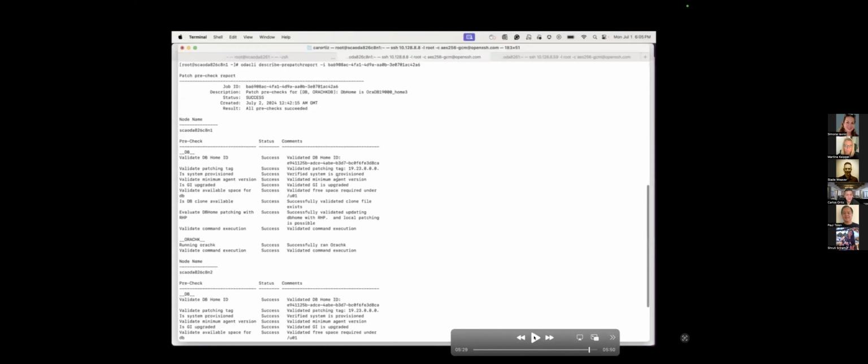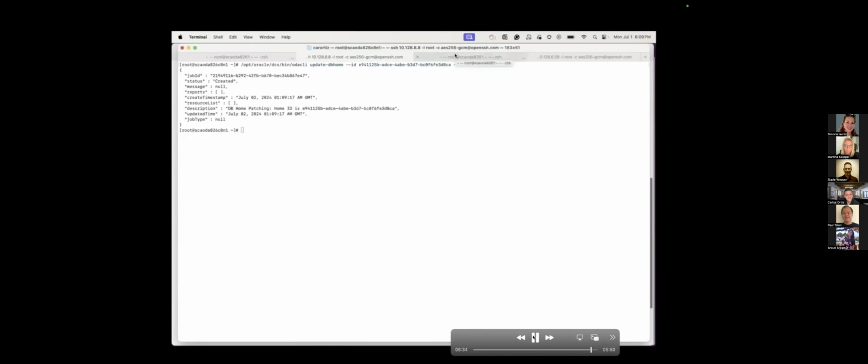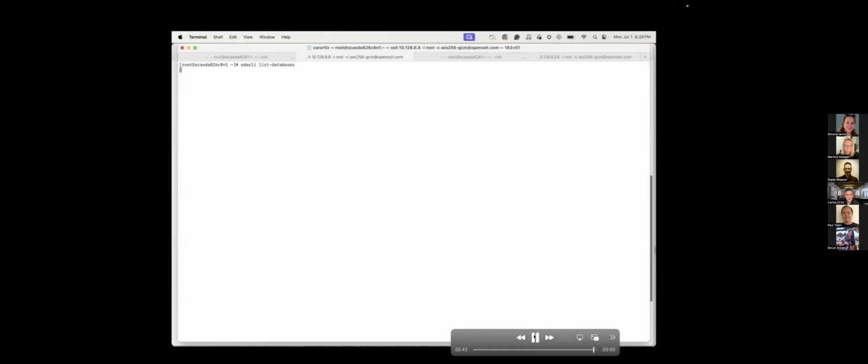Make sure that you don't have any issues. After this, we are now updating the DB home, putting the ID, and it's going to be to 1923. Verify that it's successful, as you can see there. And now let's list the databases. And DB home, that's the 1923 database updated. And here we have our DB home 1923.